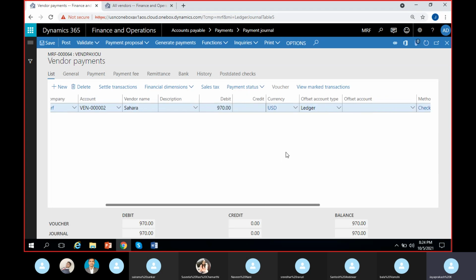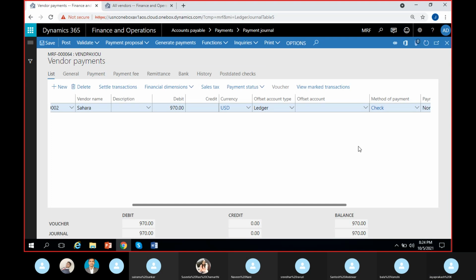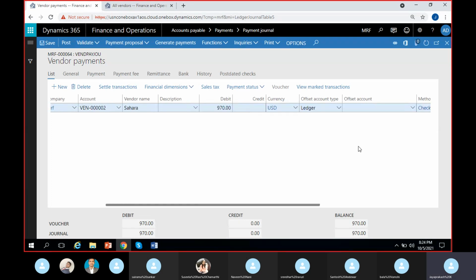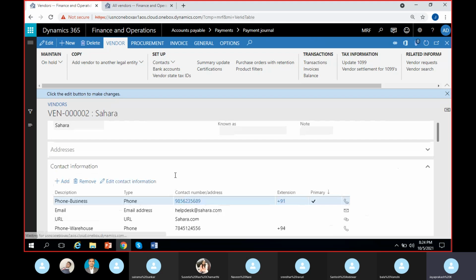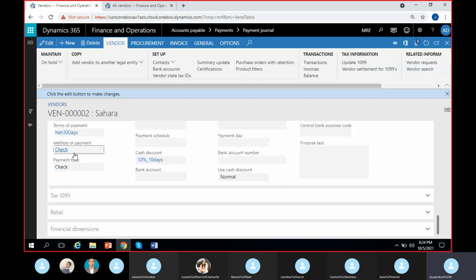Other than this, I will select an offset account for payment. I can select a bank account. How do I see the method of payment as check automatically here? Anyone, any idea how I see the method of payment as check automatically in this payment journal? In the vendor master data. Vendor master data. I'm going to view details to check the vendor master data. Let me see.